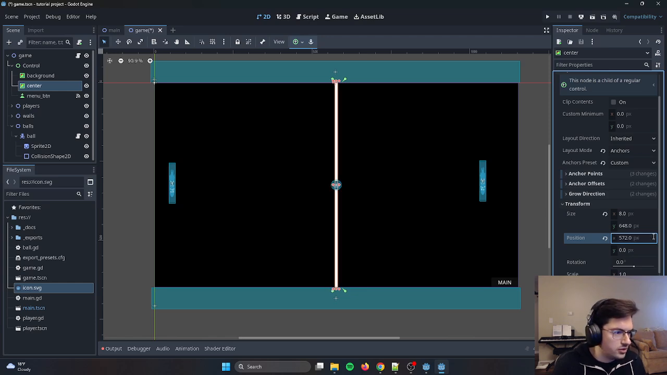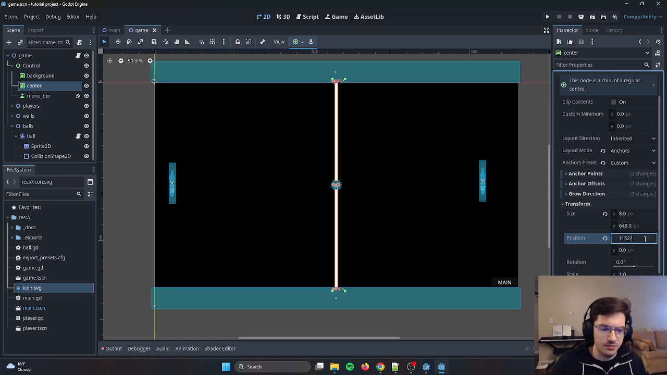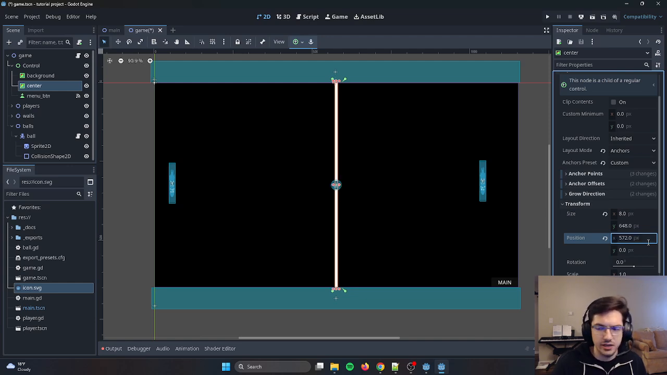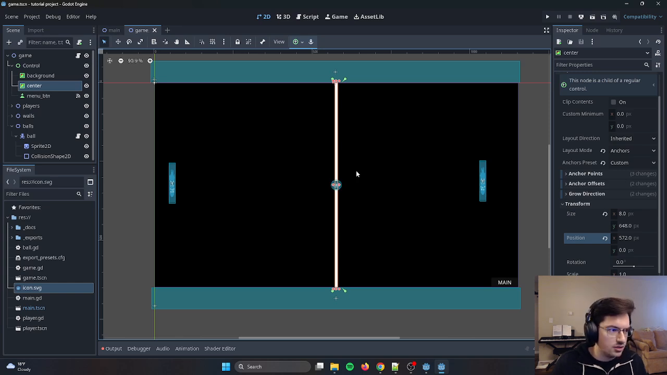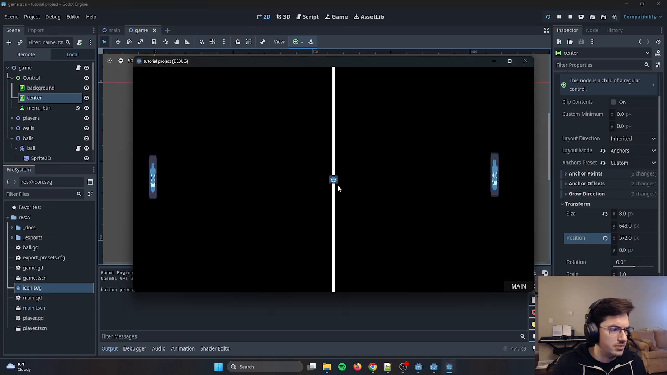+4. There's probably better ways of centering things, but basically what I just did was the same 1152 divided by 2. But since this has a width of 8 and the anchor is on the top left, I need to subtract half of the width. So I just subtracted 4 from that value, and that put it in the middle, if that makes sense. Yeah. So go ahead and hit run and make sure that it still works.